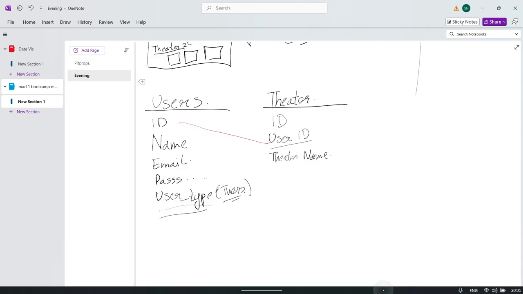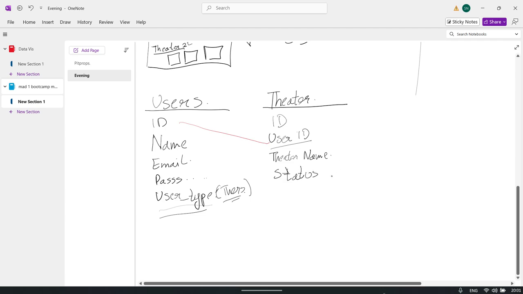Yeah, status. And importantly, status can be either true or false. By default it's going to be false. If it is false, that means this person has not been approved by the admin. If it's true, then they will get access. Okay.